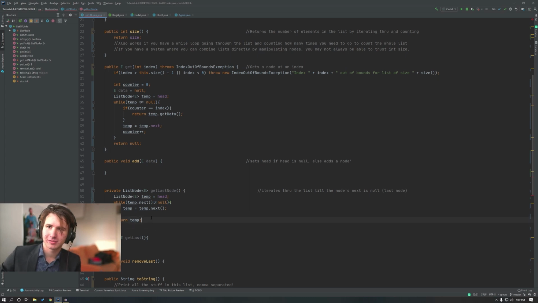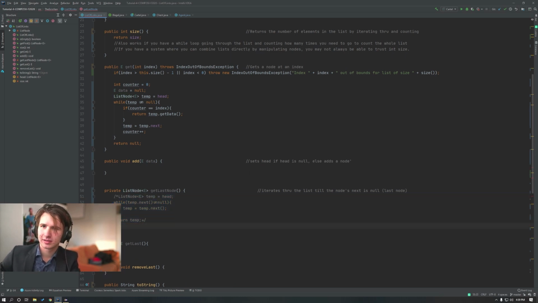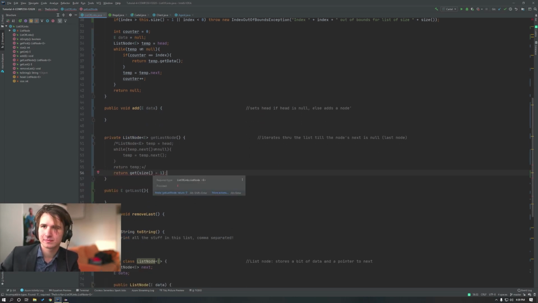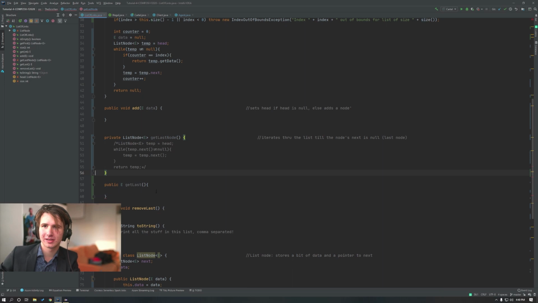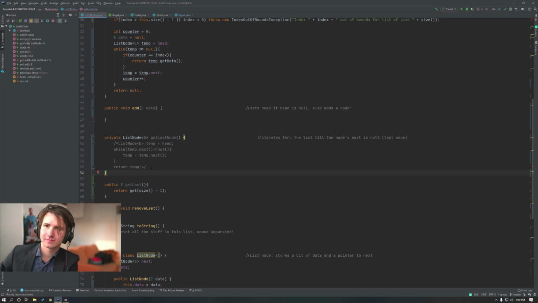So return temp. This will work. Another solution for getLastNode, if we don't want to do this, as Zachar suggested, is we can also just return get of size minus 1. Because remember, it starts at 0 and size is the size of it. Oh, but we want a ListNode, so this won't quite work because I'm doing getLastNode. So this one will work for data, but to get the last node, we actually have to do this.